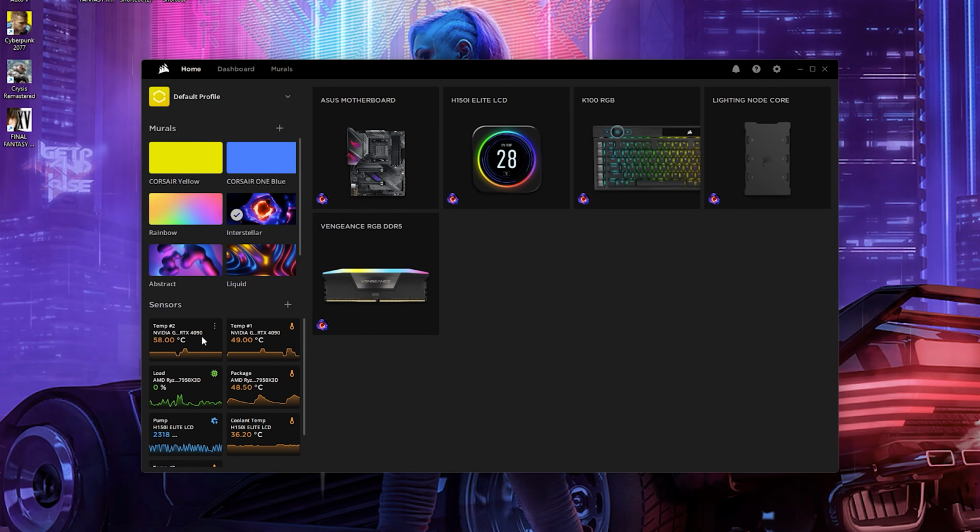And again, I'm just messing around in the default profile. Now you can add your sensors here. You can also hide graphs if you don't want anything showing.